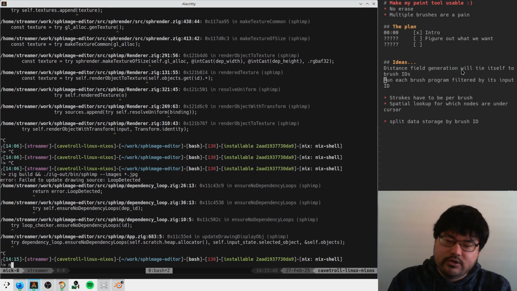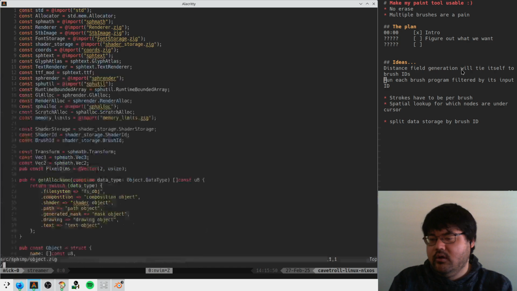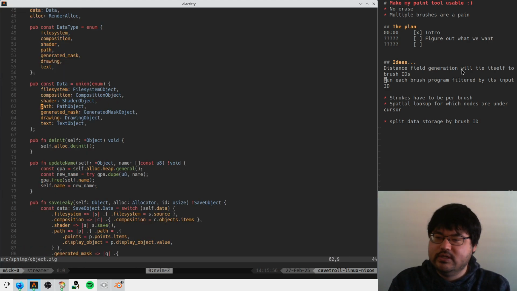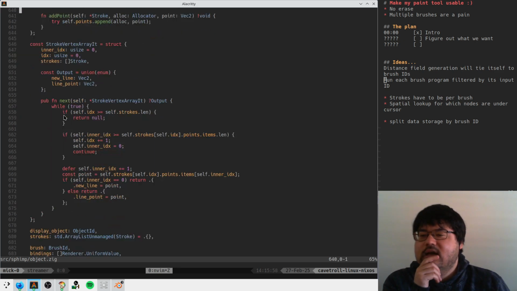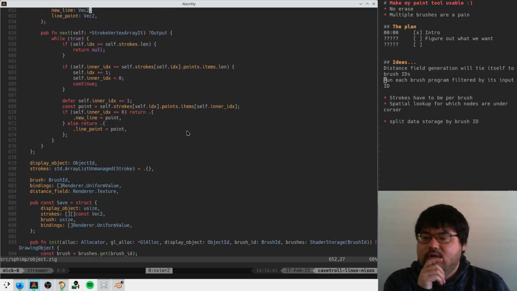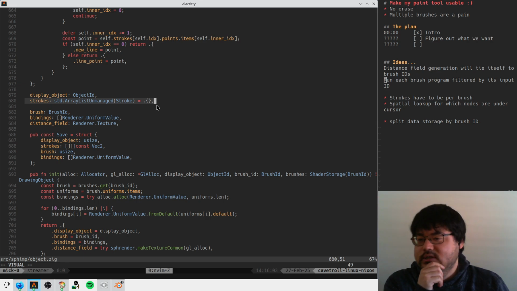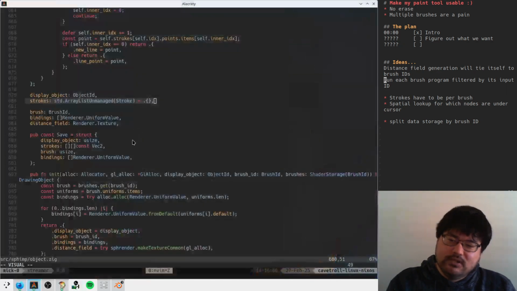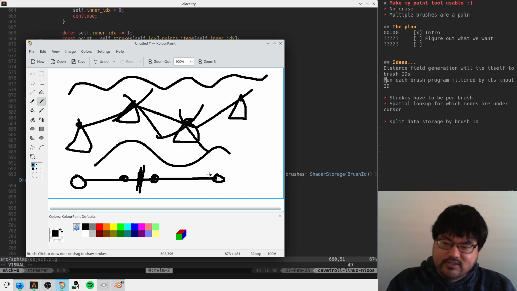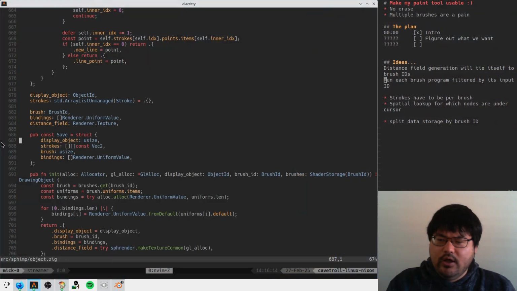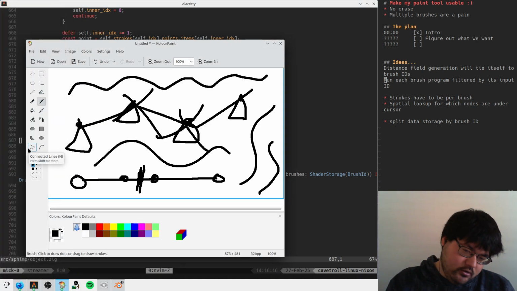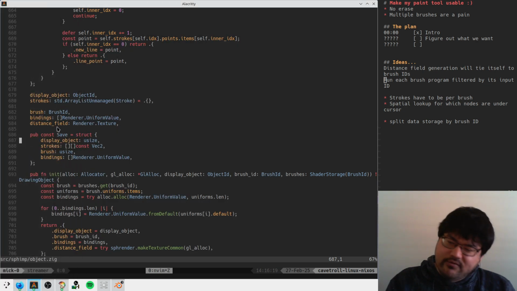Okay. What do we have right now? In our drawing, what do we call this thing? We call this thing a drawing object. This has a series of strokes, because that's how it determines the start and end of a line. As I draw this, that's one stroke, that's another stroke, that's another stroke. Which seems fine. All we have to do then is add some form of spatial lookup.